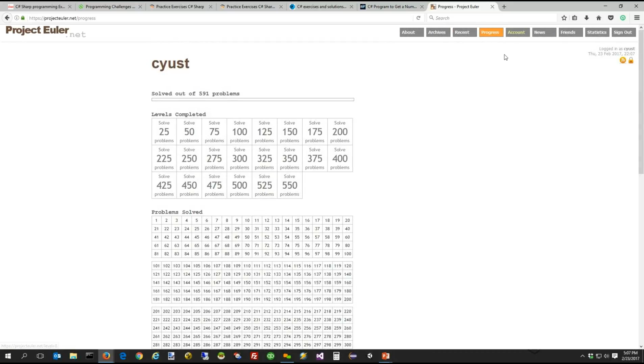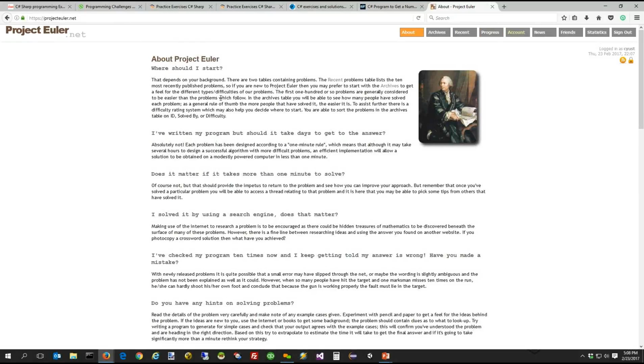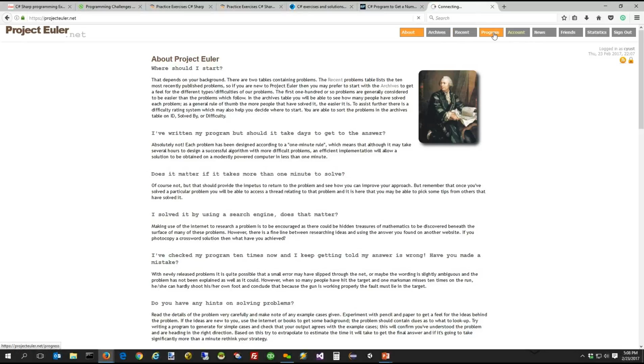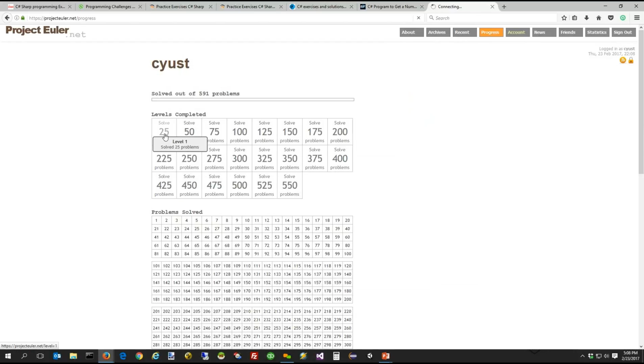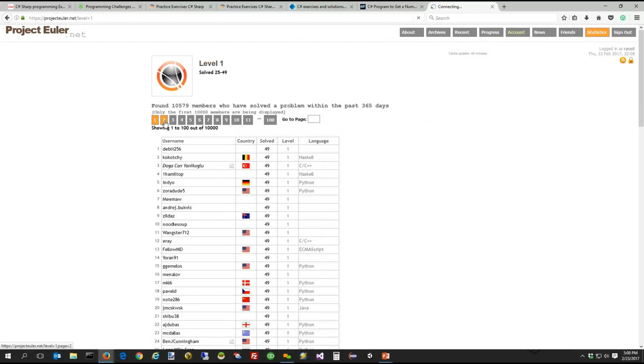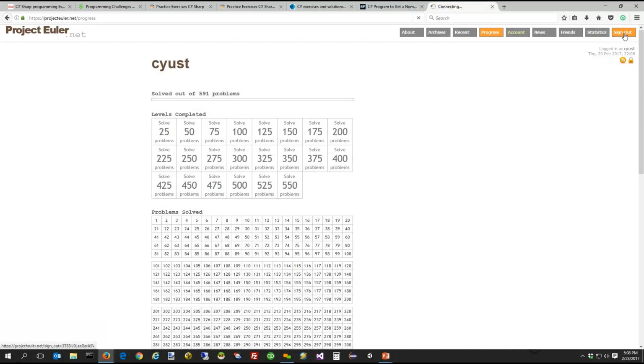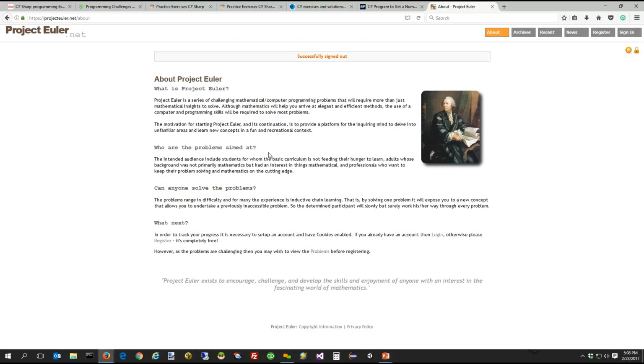Okay, I'm trying to find the list. It was somewhere obvious last time I visited. Where should I start? I want to start at the problem list. Nope. These are all people. I want to know where the problems are. What I'm going to do is sign out here because I think my account is confusing things. Here we go.